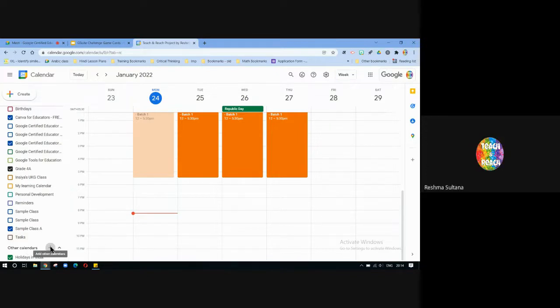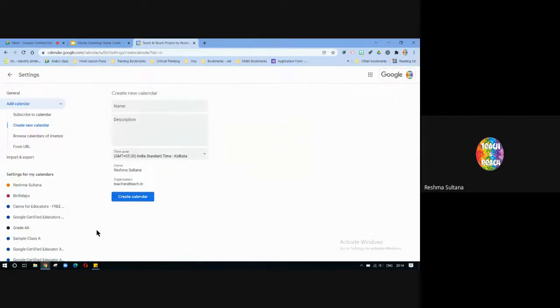Here, beside other calendars, okay, create new calendar, and you can give the name. So let's say exam sample calendar, and they will not ask you to change the time zone and all. Even if they ask, they will give you full step by step instruction.